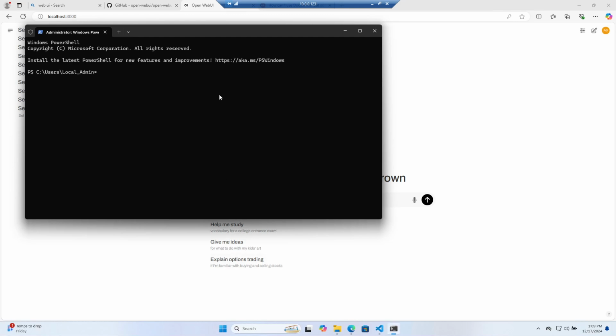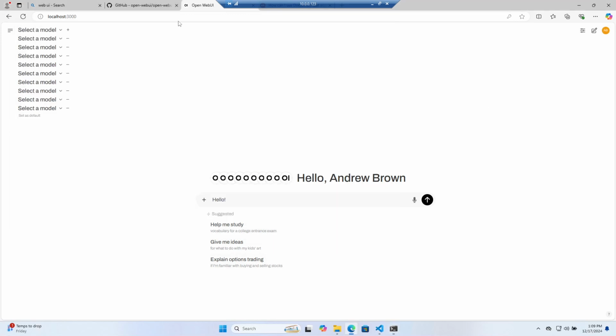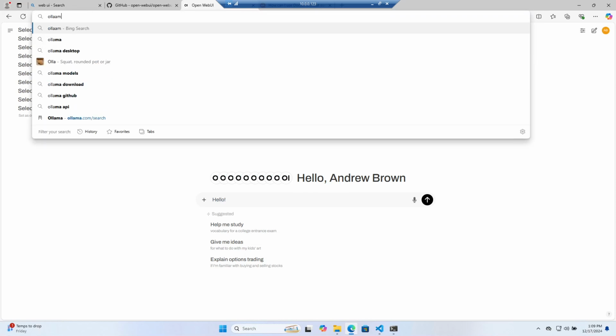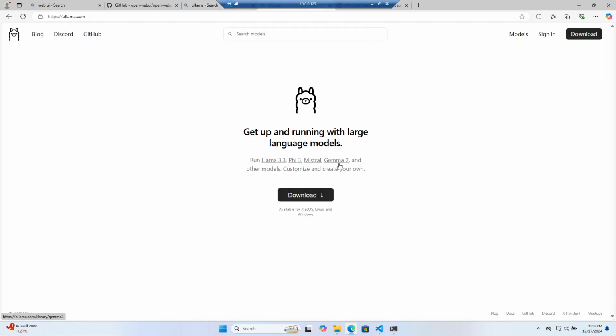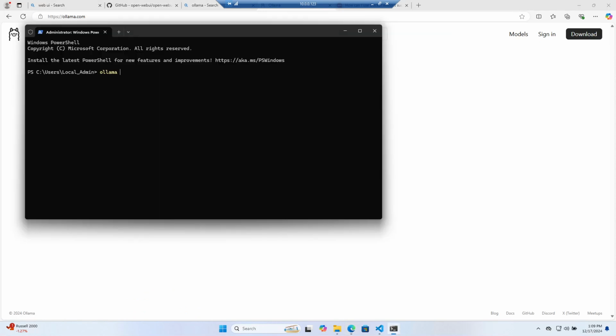And let's install a model. So say Ollama. I kind of forget what it is. We'll go here, Ollama. And maybe it's like Ollama pull. Ollama pull. I think that's what it is. Pull. Llama 3.2 1b. I'm really just guessing here.